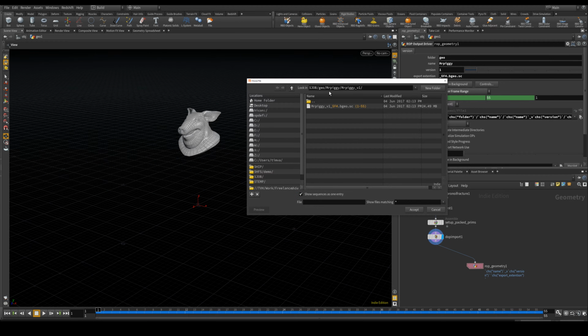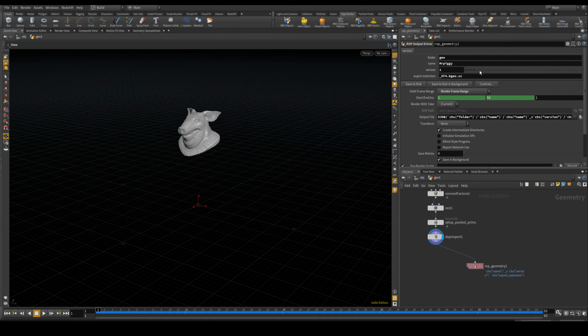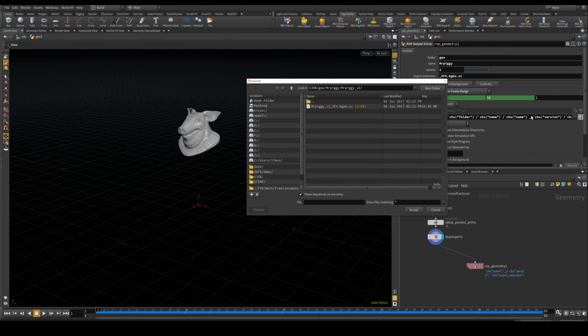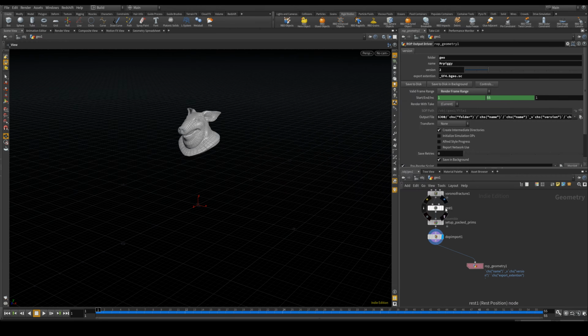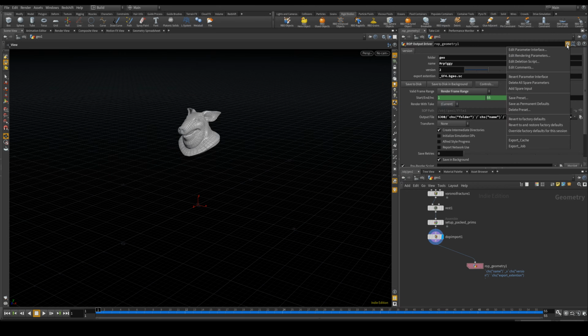And as you can see, we're in $job / geo / Mr. Piggy / Mr. Piggy v1. So if I were to make a Mr. Piggy v2, then we have v1, v2, and that's super useful. Alright, but let's say we want to save this Mr. Piggy thing in a $cache.